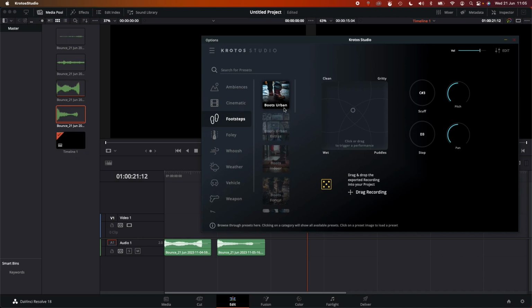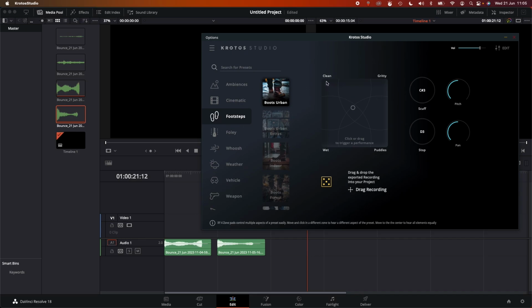So going to my footsteps category, we see we've got loads and loads of different types of footsteps. I've loaded the Boots Urban preset here. And just by clicking, I can generate steps over different concrete urban style surfaces. It'll walk as fast as I like based on how I'm clicking. And just by moving across these different surfaces, we can get combinations and blends of surfaces. We can scuff and stop based on where we are in combination with these surfaces.